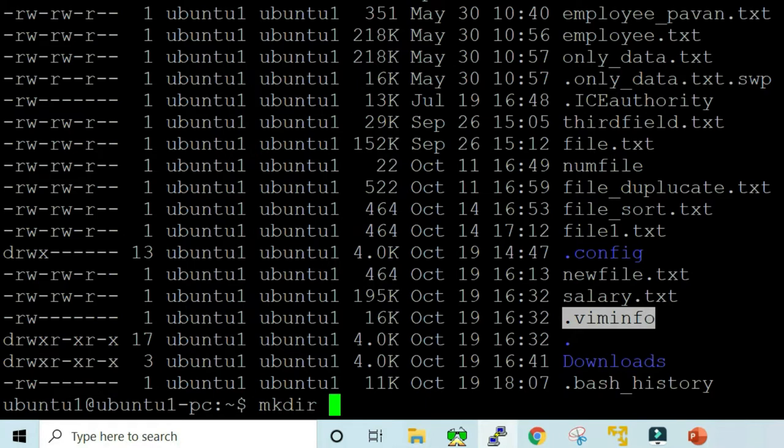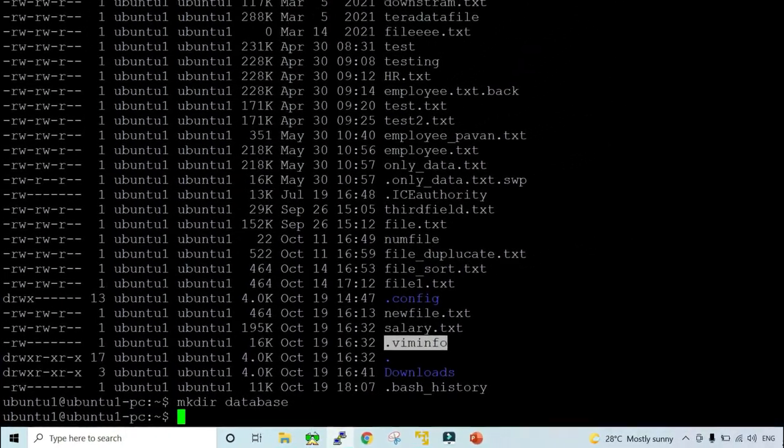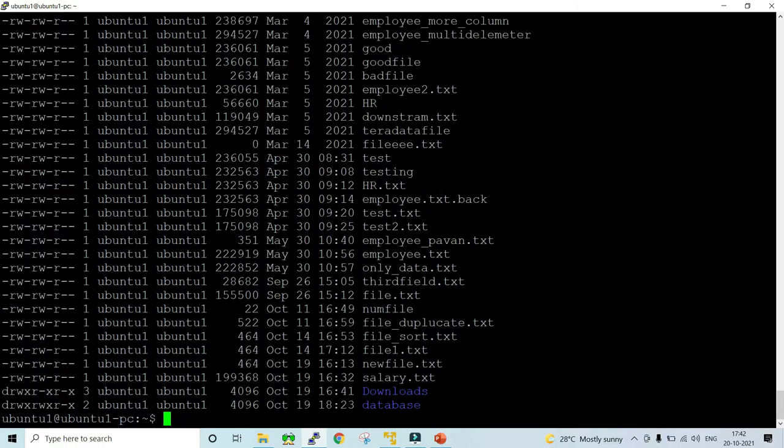Now let's suppose I want to create a directory with the name of database. So let me give the name as database, right? So that directory has been created. If I do a long listing format of the files, I can see a directory has been created called database.